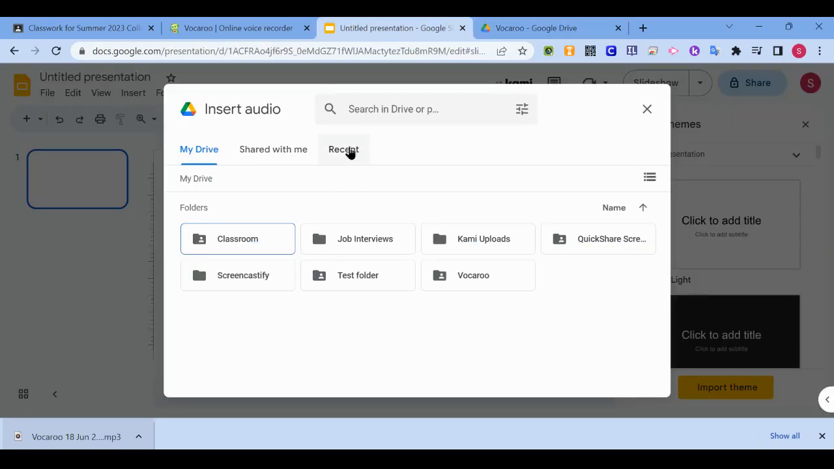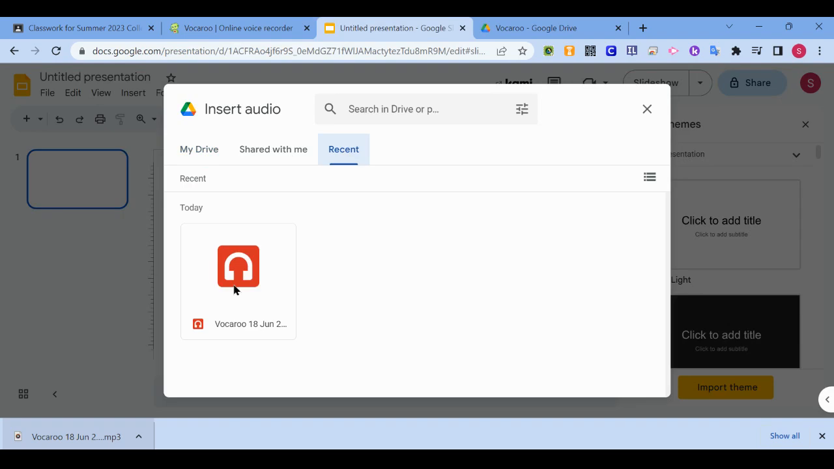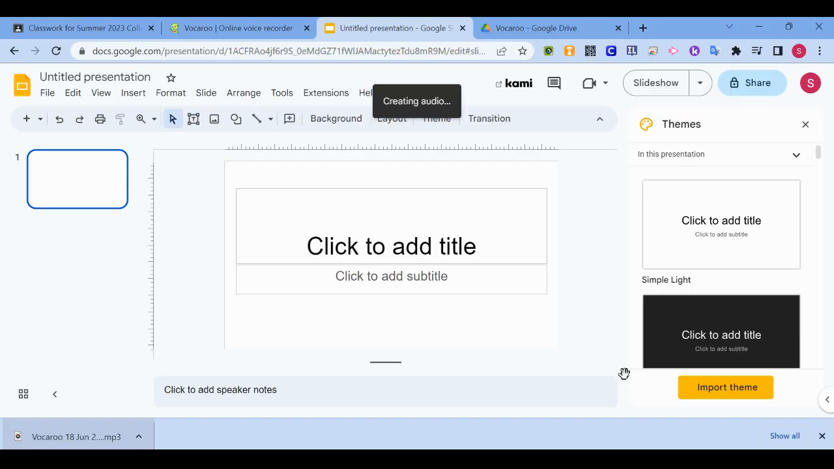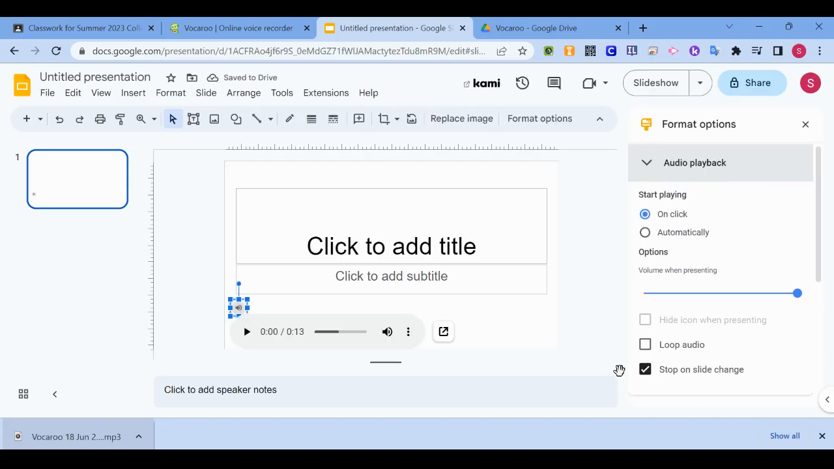Now I can go to my recent, this is my favorite, right? Just click on the Vocaroo and insert. So it's creating that audio and that's going to be embedded there. Let's give it a try.